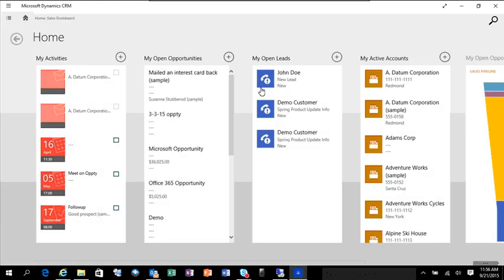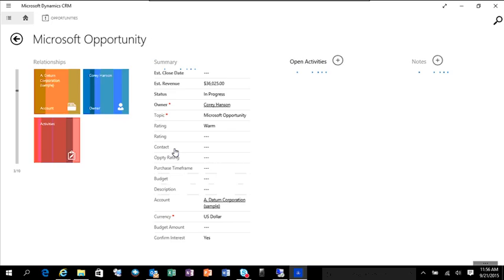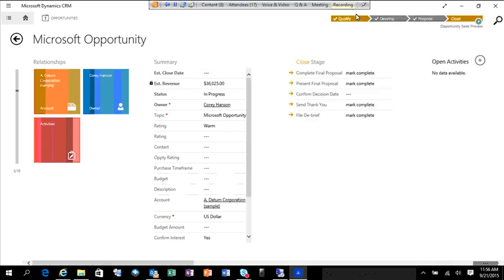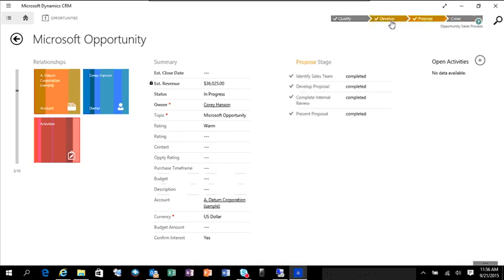Let me go into one of our opportunities. We were just looking at an opportunity earlier on in the web app where we had the sales process. That sales process is still here in the tablet app. As I click on each of these, I can still see the items that I need to focus on in order to close this deal. I can start checking these off. Maybe I've not done this stuff here.